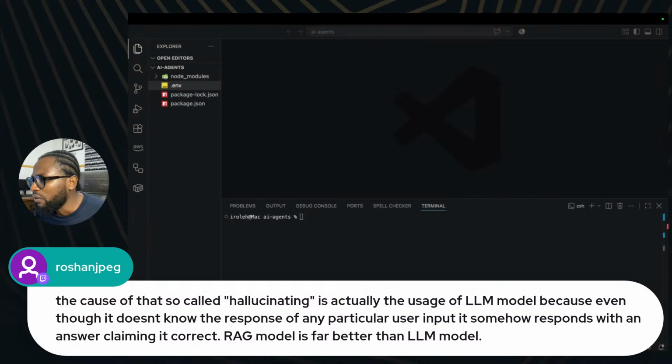The cost of that looping is actually the usage of the LLM models, because even when it doesn't know the response to a particular user input, it somehow responds with an answer claiming it's correct. So our RAG models are far better than any model. Yeah, I agree. If you chat with GPT sometimes, it just wants to be right, even when it's wrong. That's why they always put a disclaimer that AI can be wrong, so they don't get sued. It can be wrong, because these problems always happen.